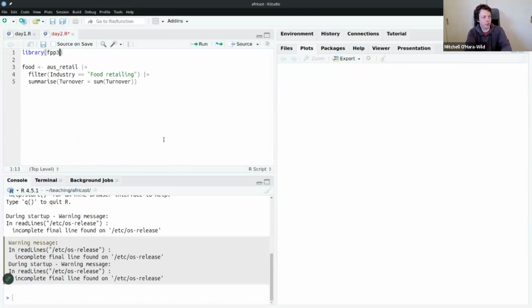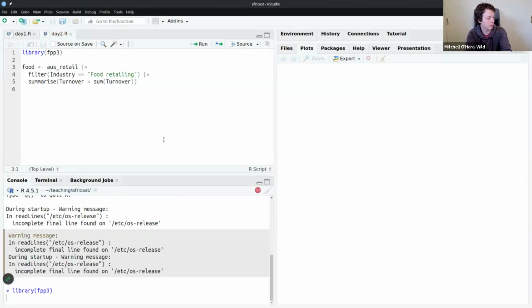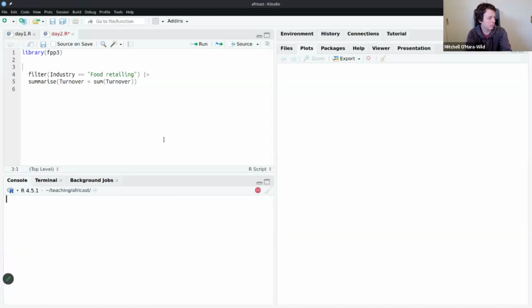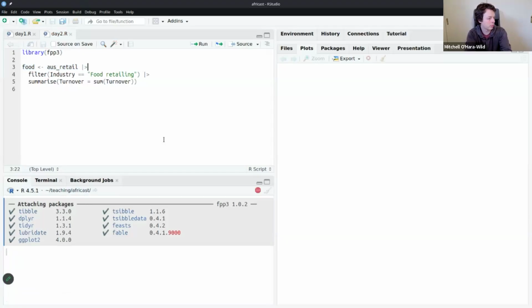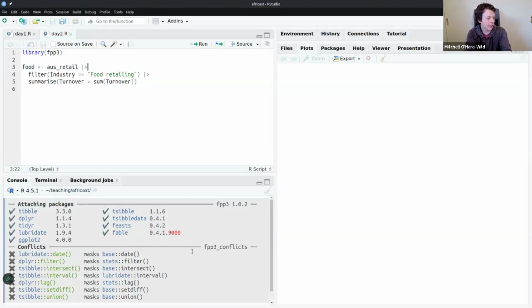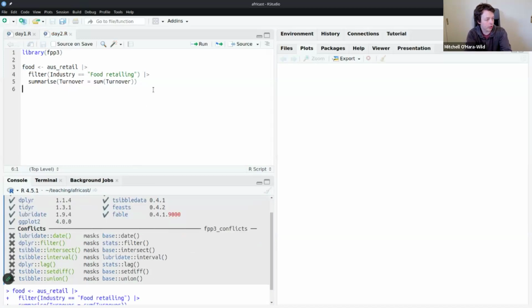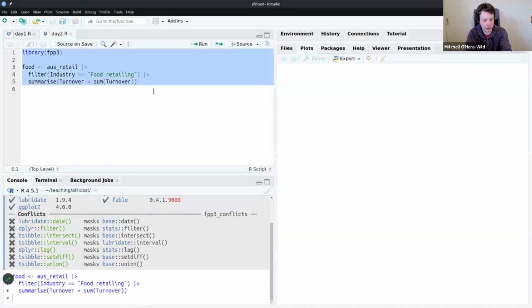Now, at the start of each script, we'll need to load in the FPP3 package. Just like we did yesterday, this will include all of the data sets and all of the functions for plotting and modeling, forecasting the data that we'll need this week. So you should get a message saying all of the packages that have been loaded with FPP3, and that should allow you to run the next line of code. So I'll put this in the chat as well.